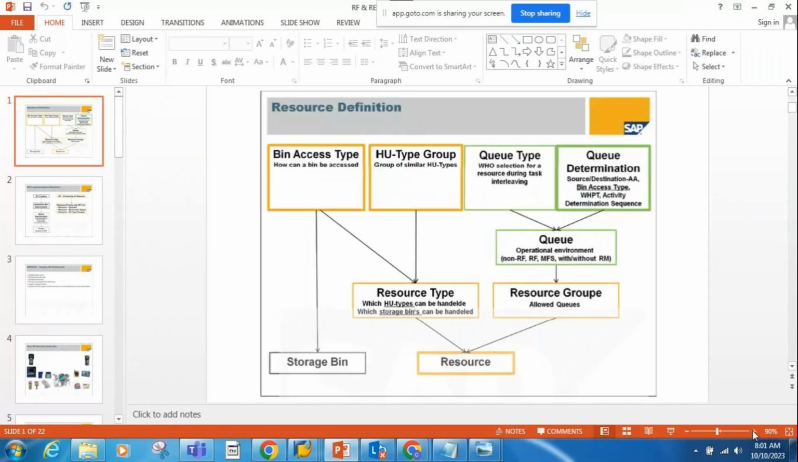See this diagram. Green color here, queue information is there. Orange color, resource information is there. Now, yesterday we have seen queue type, warehouse order selection for a resource during task interleaving. Queue type means task interleaving, and queue determination is there.